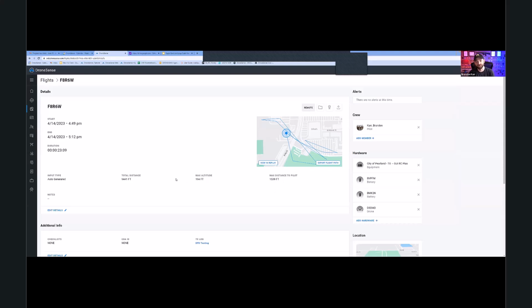The other thing that I look at is max distance to pilot, right? If this is going to be a flight that's going to be fairly long, you may want to start looking into getting beyond visual line of sight authorizations and things of that nature. If you're going to start flying very long distances, and that's going to be highly dependent based off of your environment in which you're going to be flying in, right?